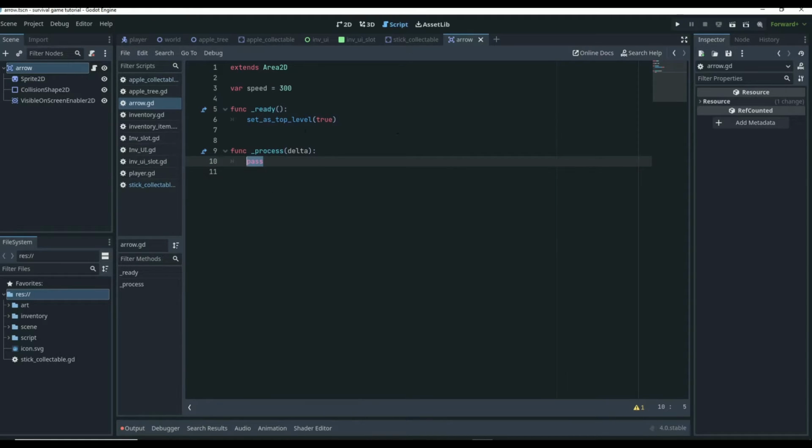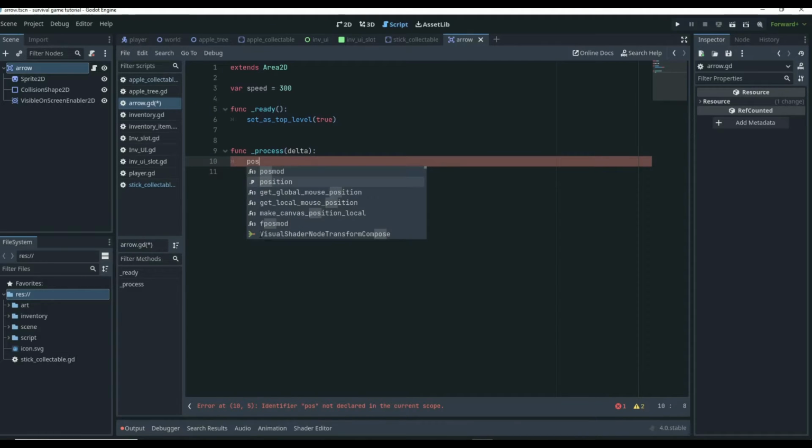And how this movement works is whenever it's spawned in, it's going to automatically play this. So the moment the arrow is spawned in, it's going to loop this, and it's going to change the position infinitely until the arrow is hidden once it leaves the screen or once it hits an object, right?